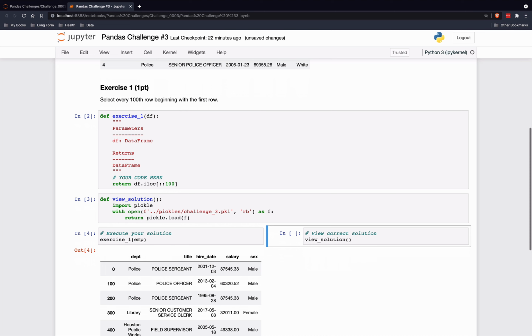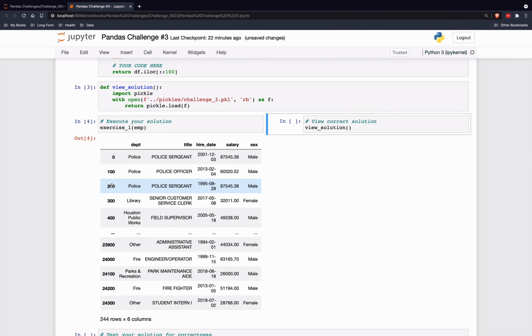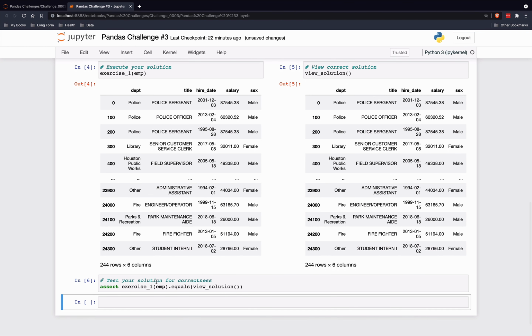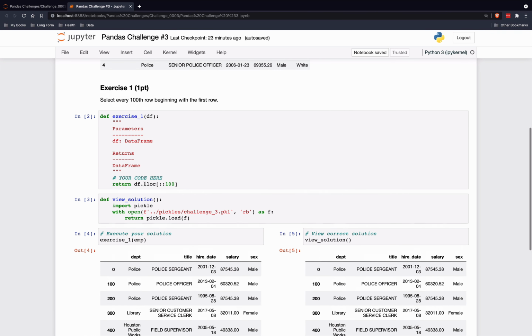Let's go ahead and do that now. So it looks like it's selecting every 100th row, so that looks good. And then we can view the actual solution over here. So everything looks the same, but as we know with data frames, it's difficult to tell exactly if they match exactly. So that's why there's an assert statement here that will definitively tell us whether the data frames are equal, and they are. There's no error here. So that does it using the iloc indexer and slice notation.